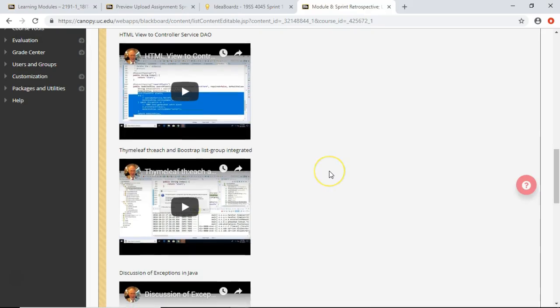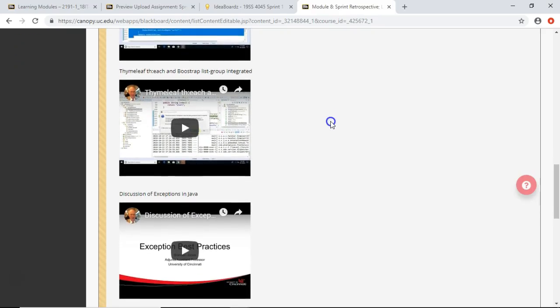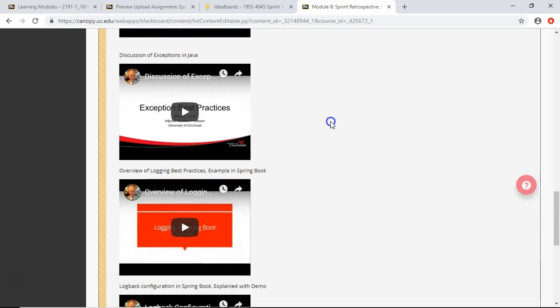We're going to take a look at Thymeleaf's th:each and Bootstrap list group and how to integrate these two things together. So Thymeleaf allows us to have Java variables like a list and make those available to an HTML page, and then Bootstrap is a library which allows us to use some interesting UI components like this thing called list group. After that, we're going to look at a discussion of exceptions in Java.